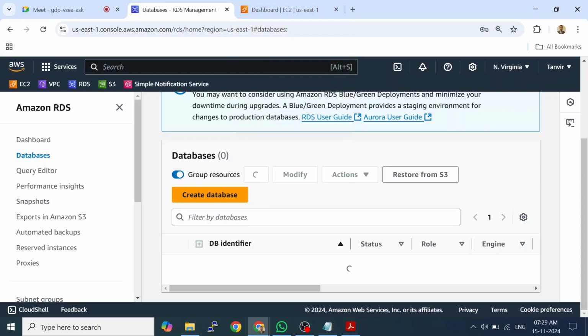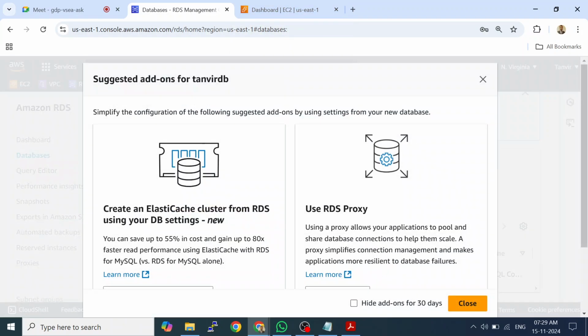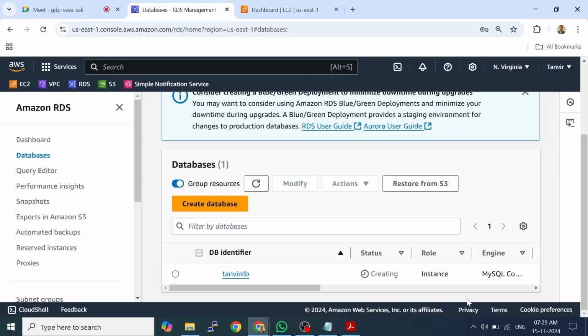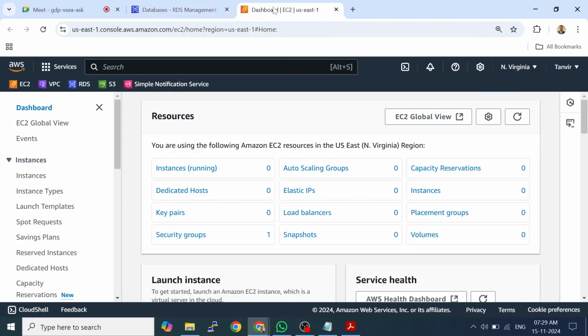You will see the status creating, then it will take a backup. It is saying there are some add-ons, you can use proxy, cache cluster. I don't need these. Let us come to the EC2 and create one Linux machine.